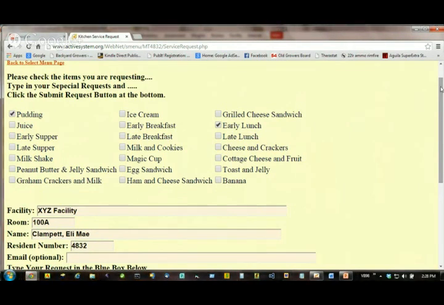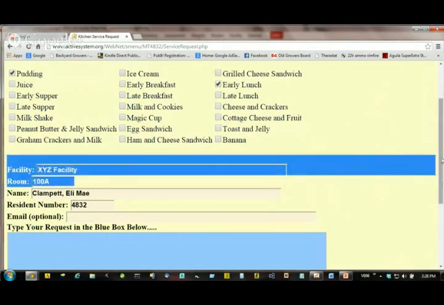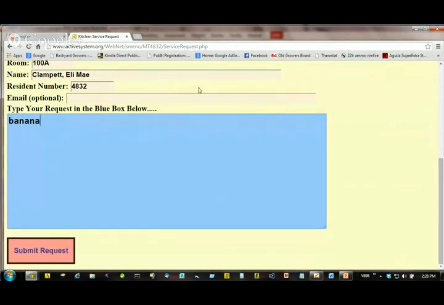But there are times when they want to eat early or eat late, and this is where they can do it. Go to the kitchen request board from the day of the menu that they want to eat early or late, and simply click this and then click submit. Now, before they click submit, they can also go down here and put banana pudding, the type of flavor that they want for the pudding, or anything else they want. They can put it in the blue box, and then you click submit.